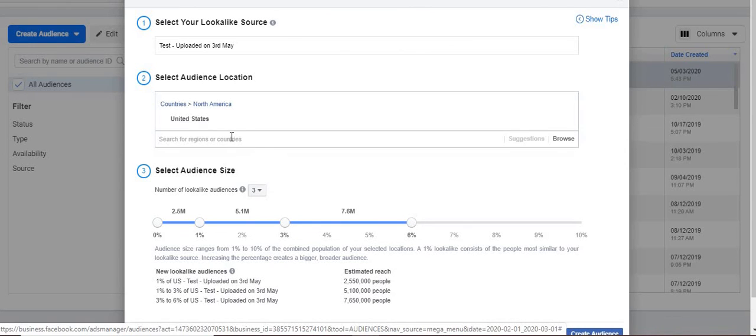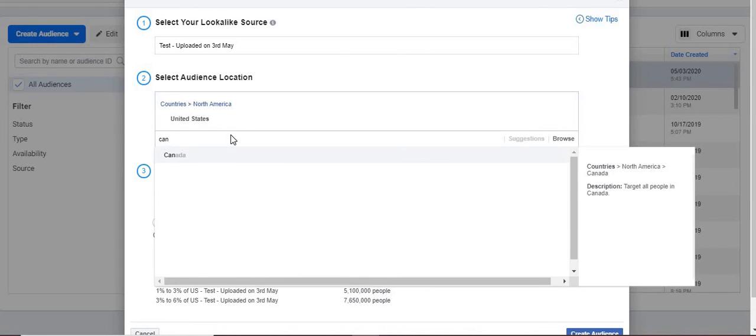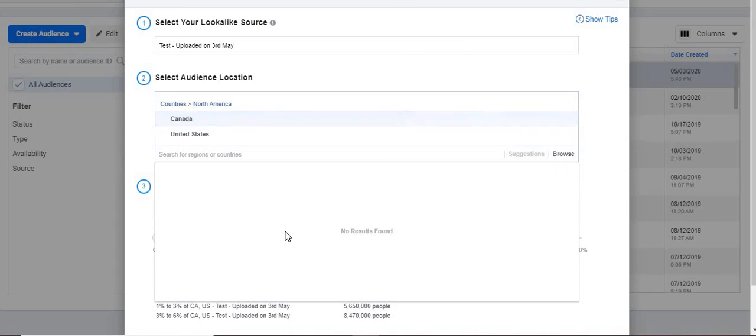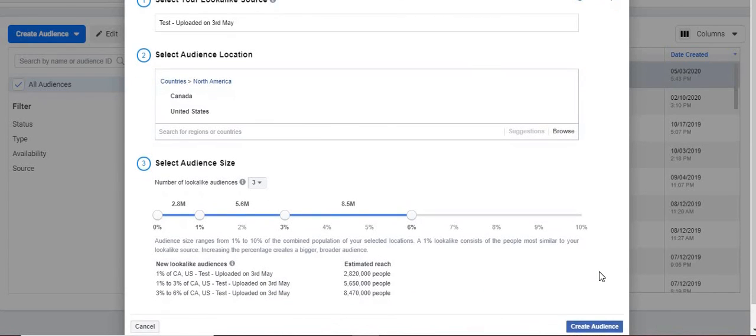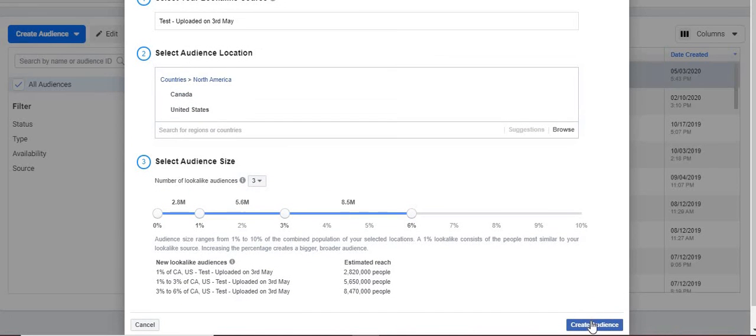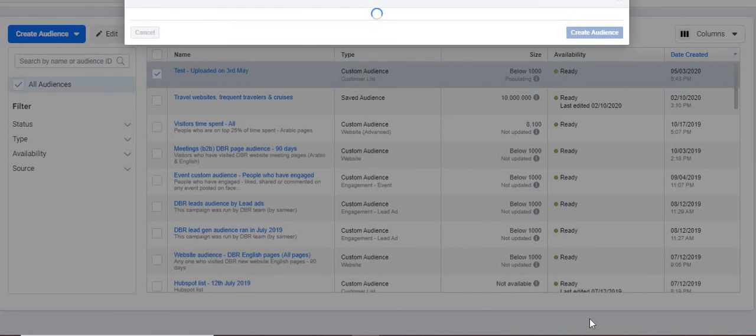I can also add another country, let's say I want to add Canada, for example, and it will automatically increase those numbers. So from 2.5 it became 2.8, right? So you can create these and be very granular, whatever you want. I'm just going to click on create audience.